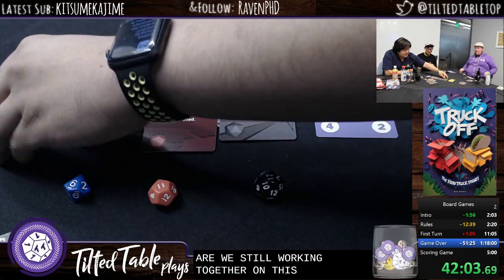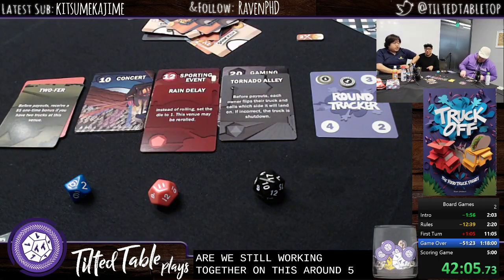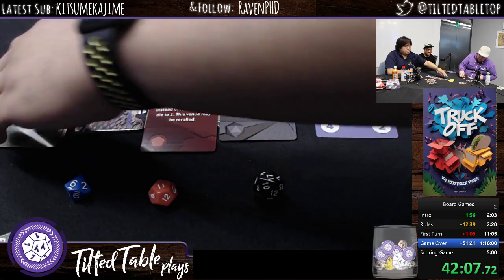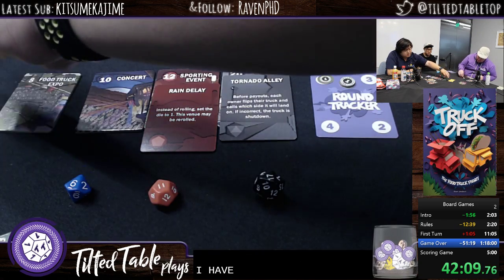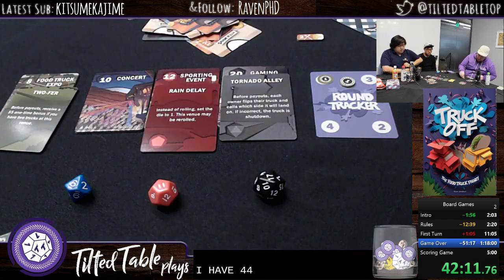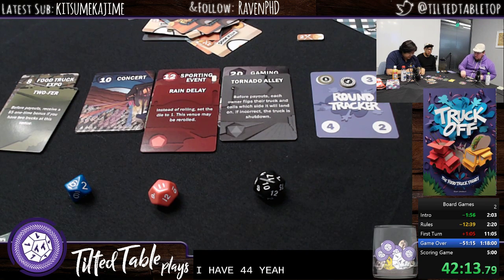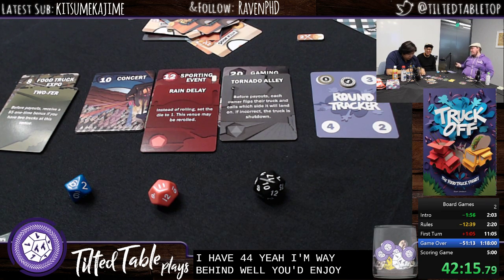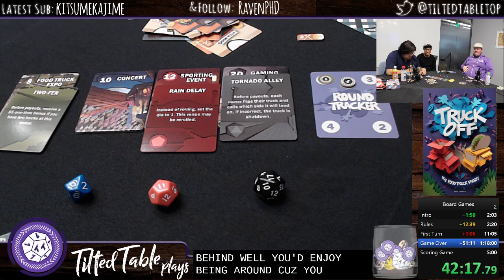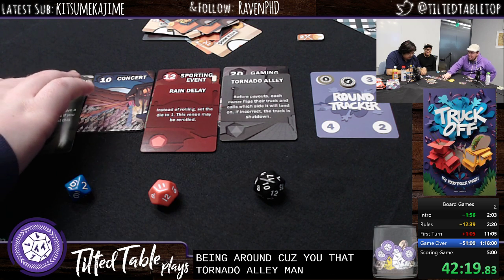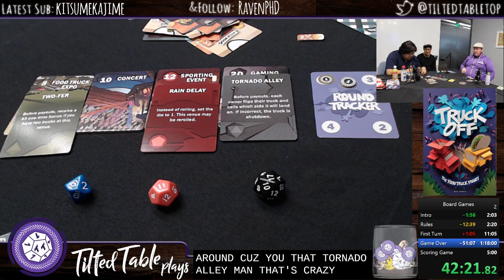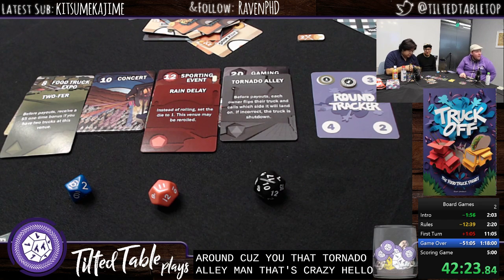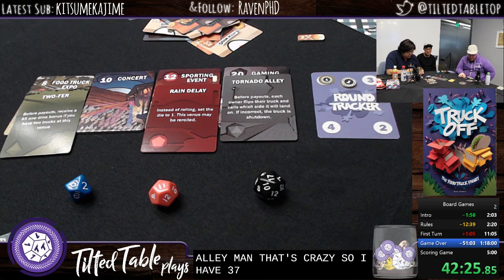Moving into round 5. We just need to put Jordan. Hold on. We got first score update. Score update. I have 44. Yeah, I'm way behind. Well, you didn't get anything that round because that Tornado Alley, man, that's crazy. Let's see. Hold on. Let me turn that out. Woo! So I have 37. So I'm still 5. And you're at 30.